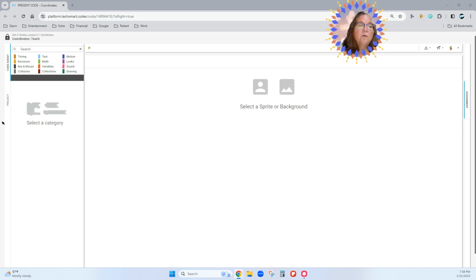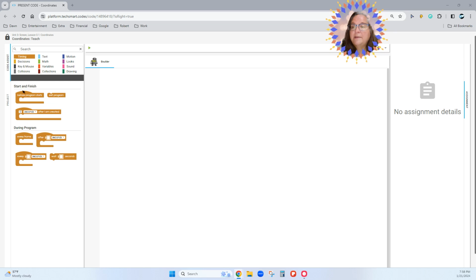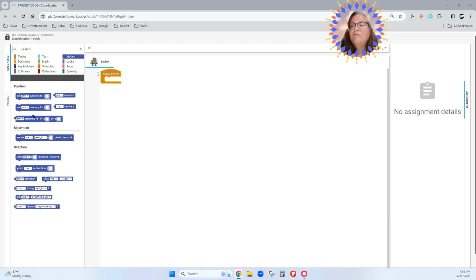So here we go. We want to select Boulder. So right here, I'm going to select Boulder. And for Boulder, I want to create a new event. So I'm going to go to coding and go to timing, and I'm going to grab every frame. We want him moving right by 20 pixels. Okay?